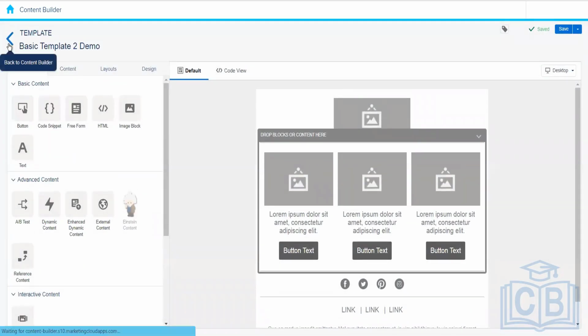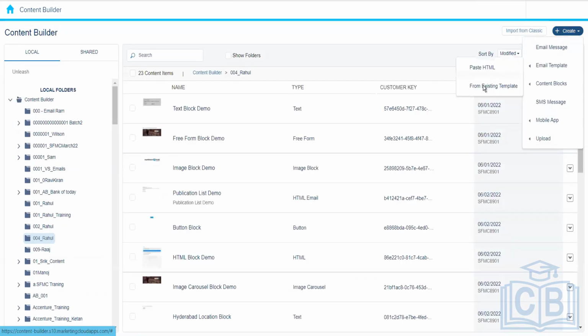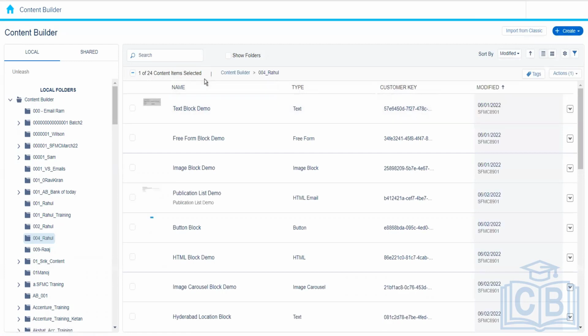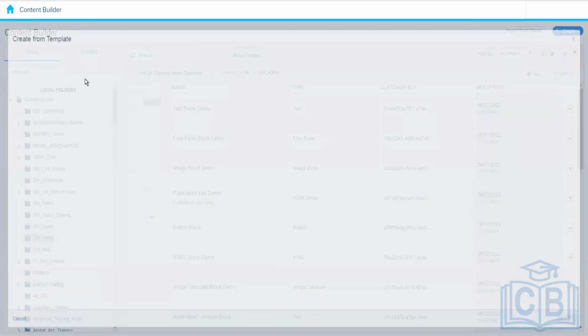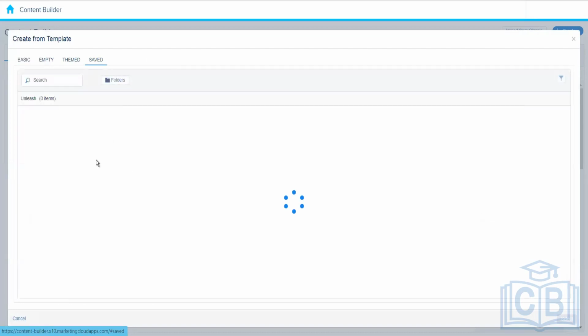Now if I go back, I want to create another template based on my saved template. So I'll click on from existing template. And now if I go to the saved option, what I'll get is the email template that we had created.